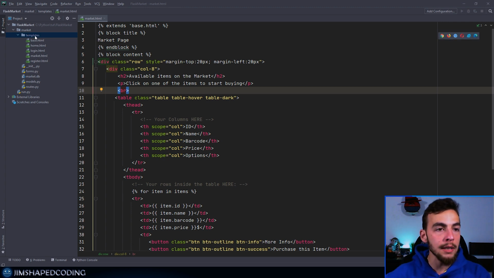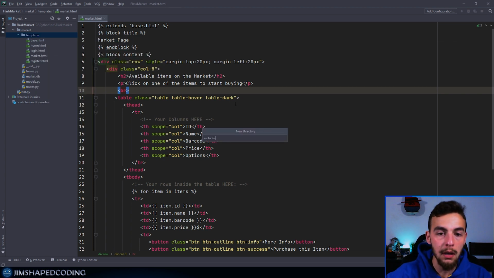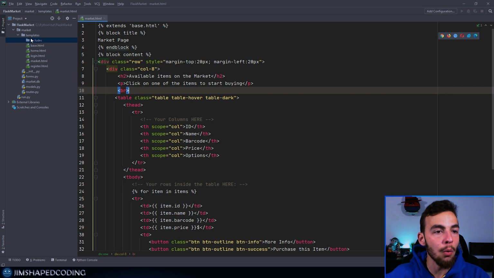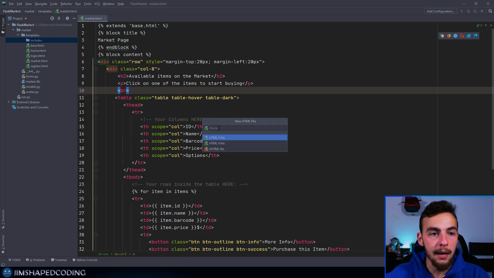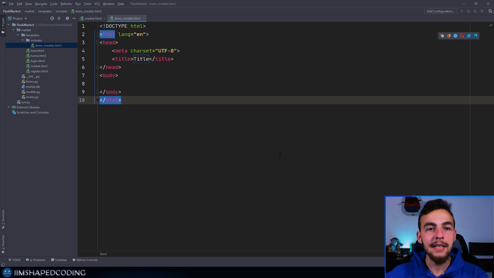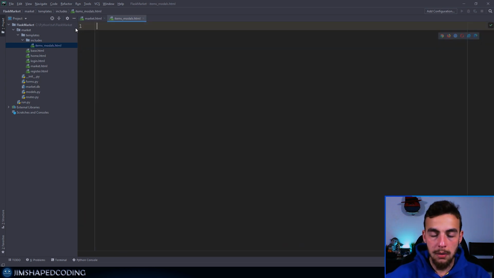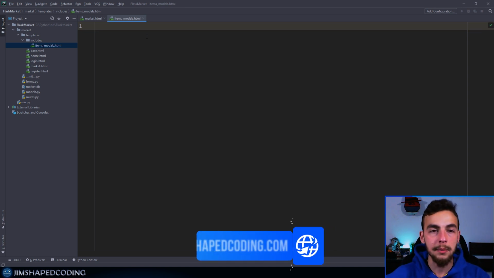Okay, so I will go inside our templates directory and we will create a new directory and name it includes. Once we have done that, we can create an HTML file inside that includes directory, and we'd like to name it items underscore modals, like that. And let's delete the auto-generated HTML from here, and in here I'm going to paste the modal that I talked about to really save us some time.